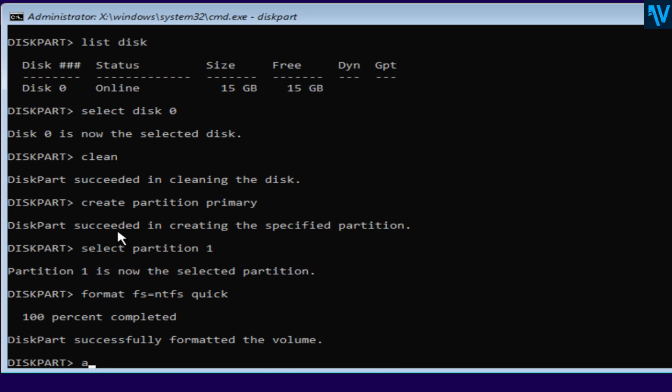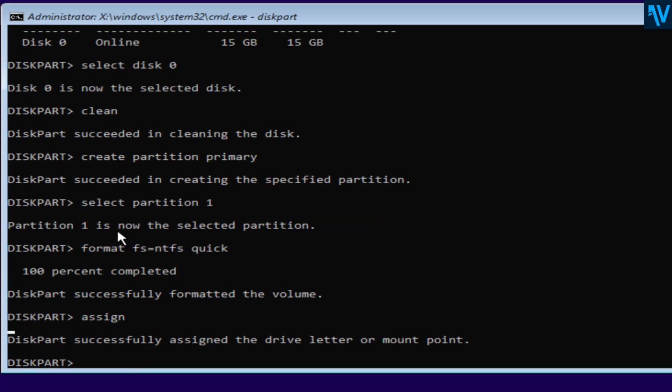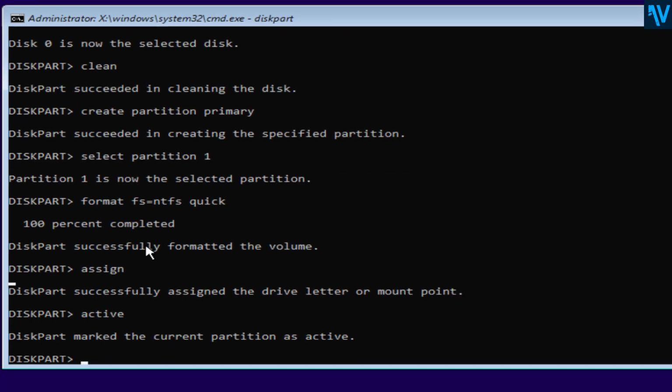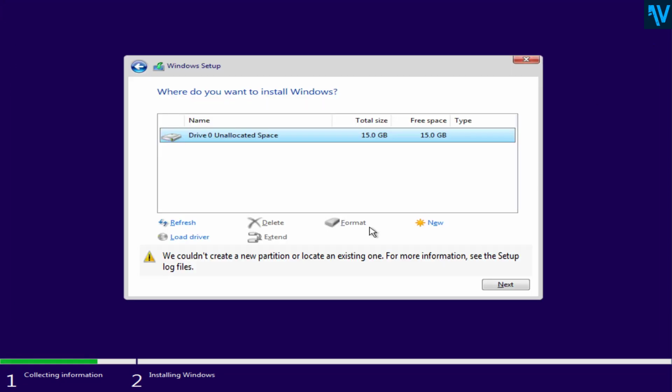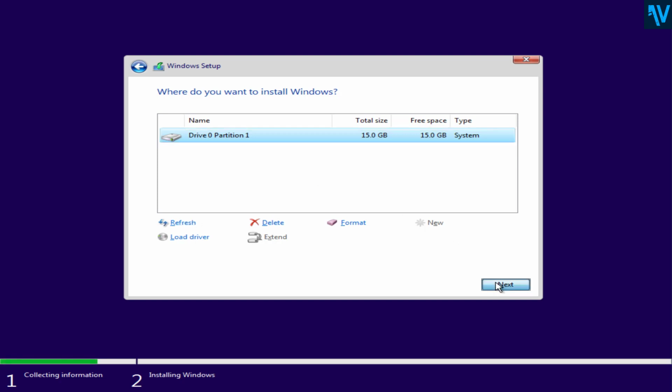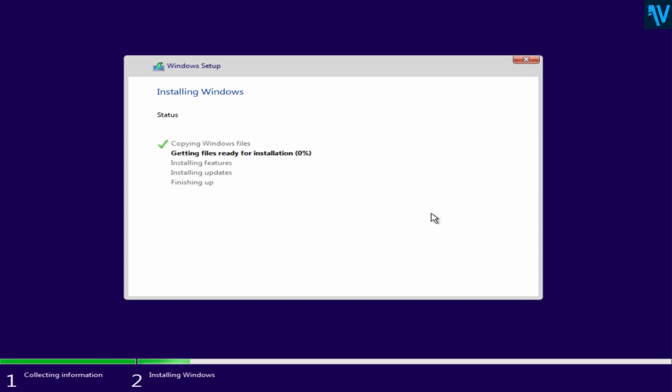After this, type assign, press enter, and type active. Now after you type all these commands, you can close the command prompt, and here you can click on refresh. After you click refresh, you can proceed with the installation. So you can click on next and proceed with the Windows installation.